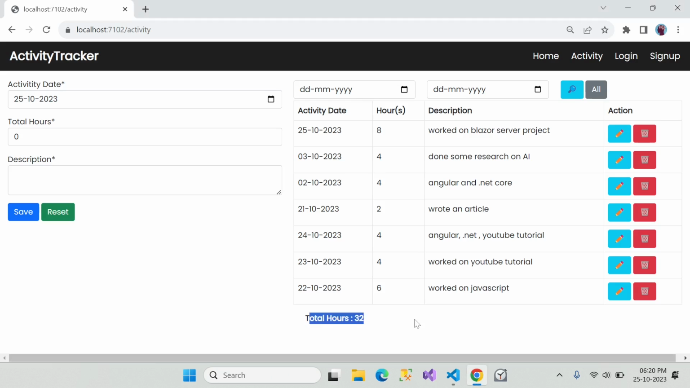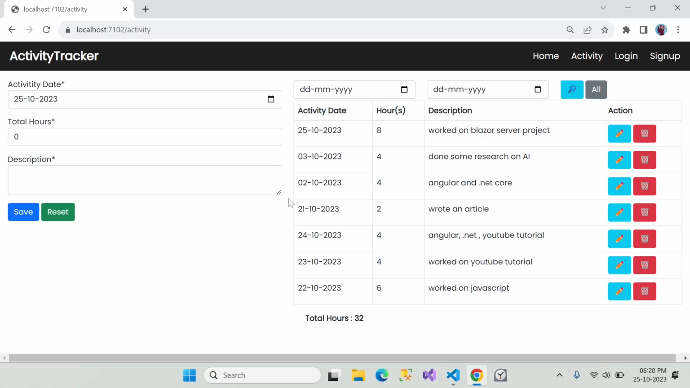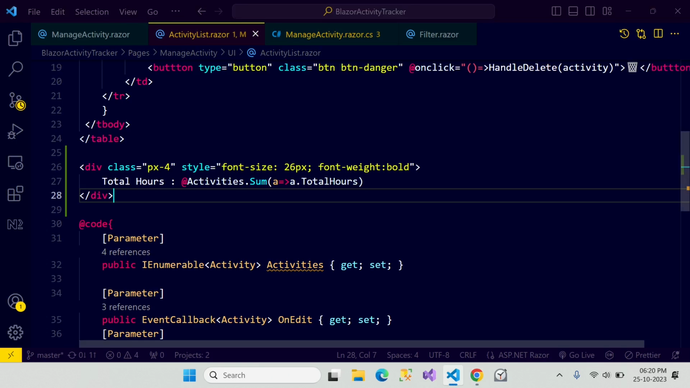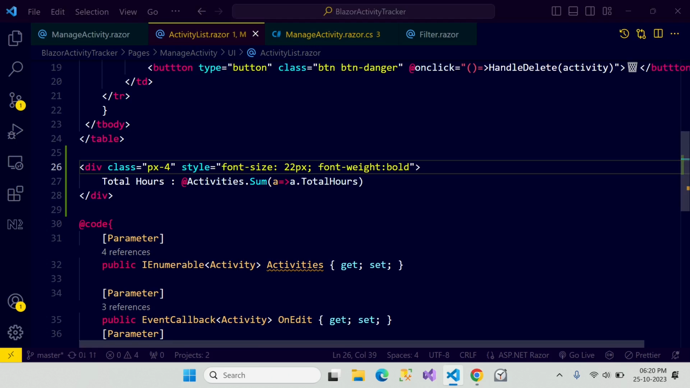So here we can see we have a little bit of CSS, but we need to change it to 26px, and let's see how it is looking. Okay, so total hours 32. Okay, that's too big. Let's do it to 22. Let's see how it is looking. And yeah, it is looking much better now. Total hours 32, so that's good.